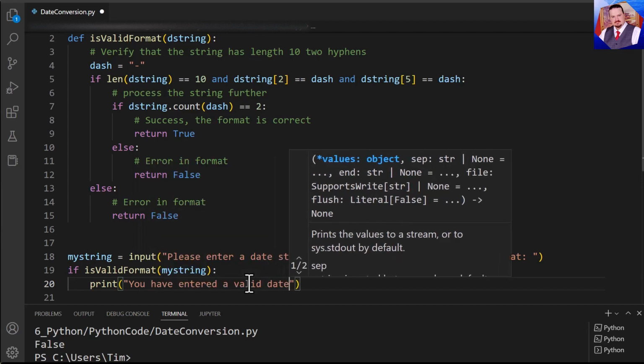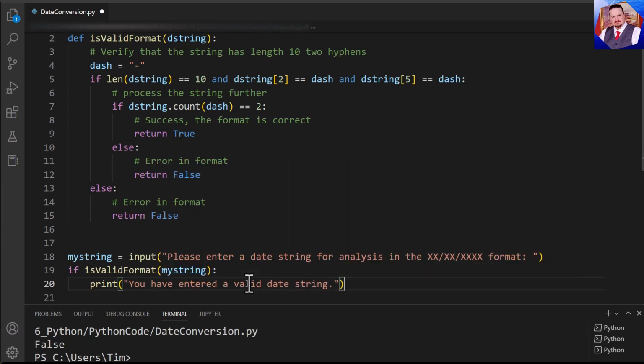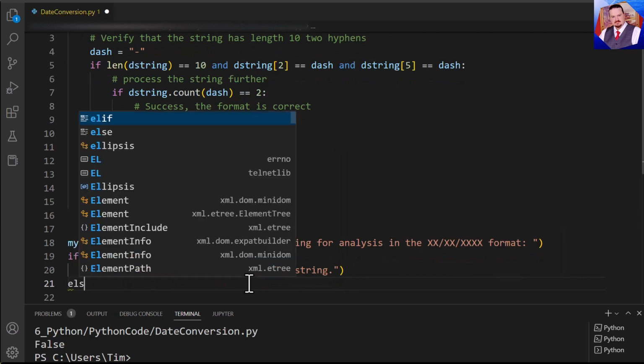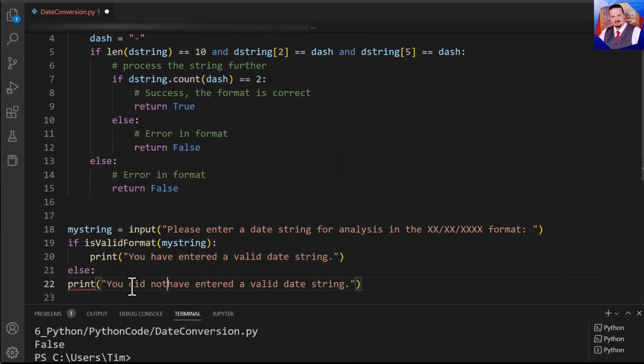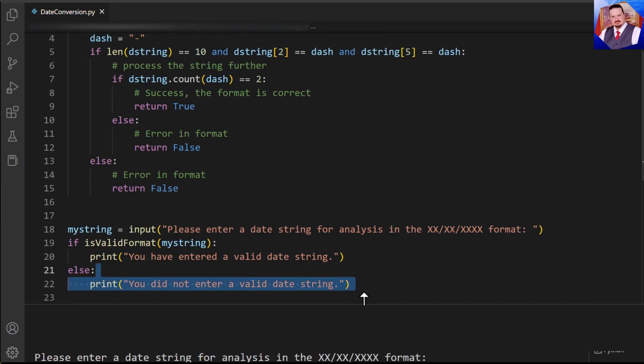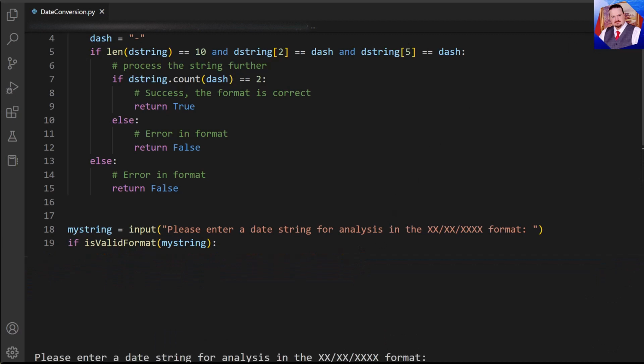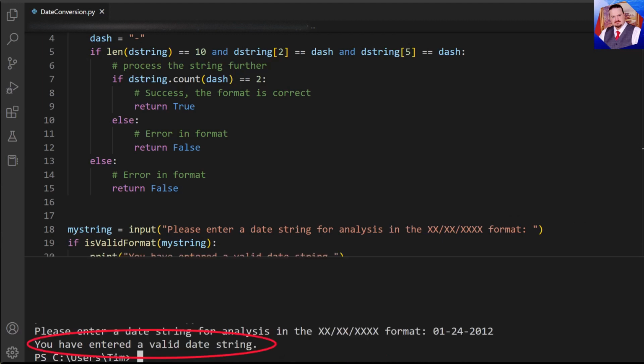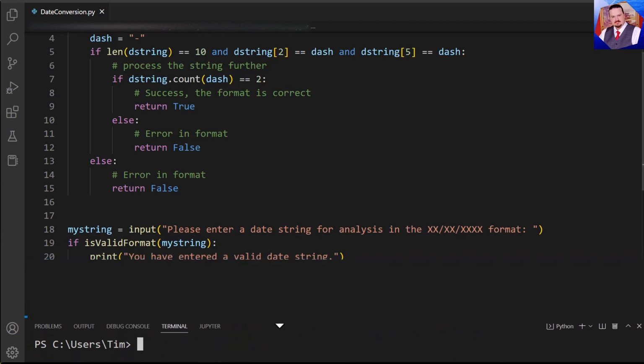And what's the opposite case? The otherwise is else. Well, otherwise what? They did not enter a valid date string. Okay, let's run it and see what happens. And so it says, please enter a date string for analysis. Okay, so let's test our code of what we have so far. Let's enter a valid string. Let's say January 24th, and we want dashes, 2012, and it should tell us you have entered a valid date string. All right, great. So we now have written the first level of our code.